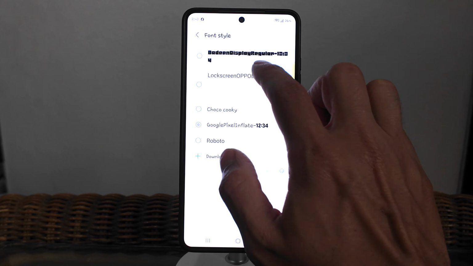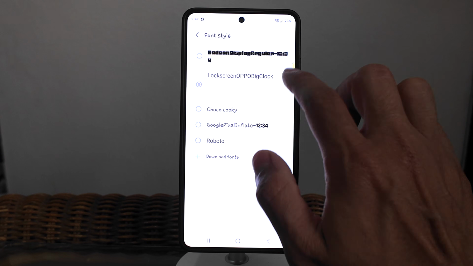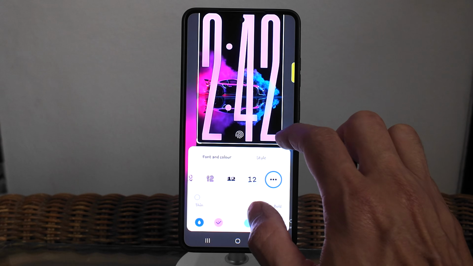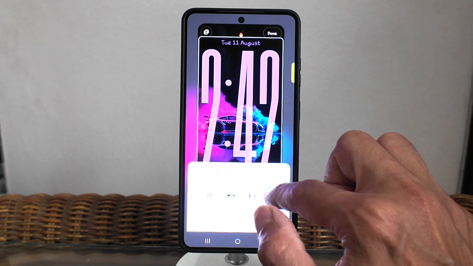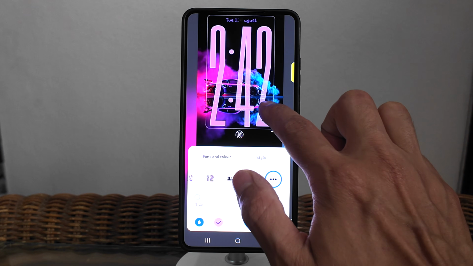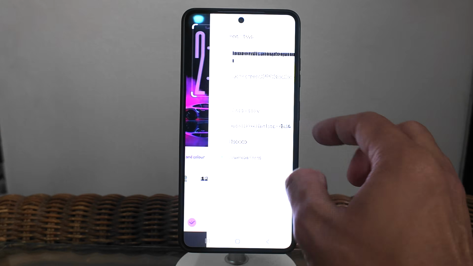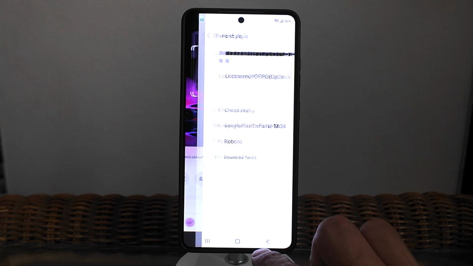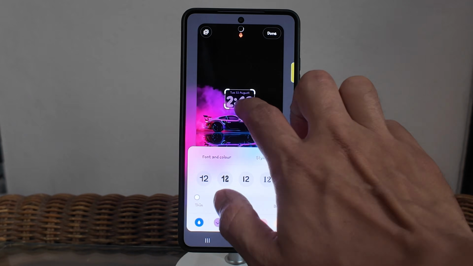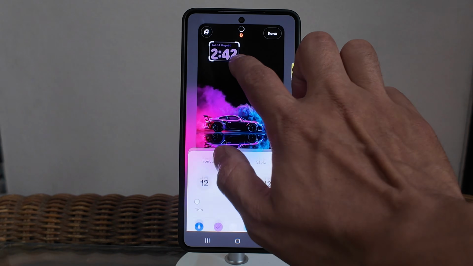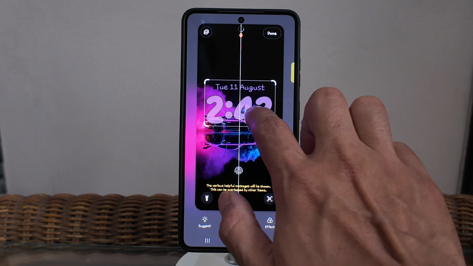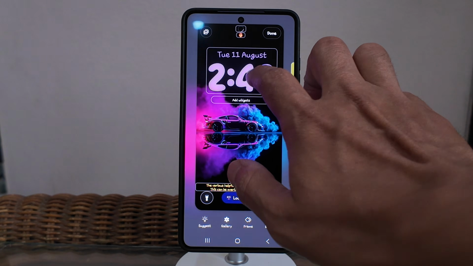There is also this lock screen Oppo Big Clock. So if you like a big clock, this is how you can apply a big clock on your Samsung Galaxy device. So it's actually surprising how much of a difference changing the font can make. So I really like the Google one actually. I'll keep that. Just note, unfortunately, these fonts are not adaptive. So they do not adapt to your subject in the wallpaper.